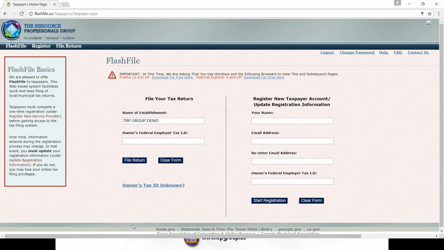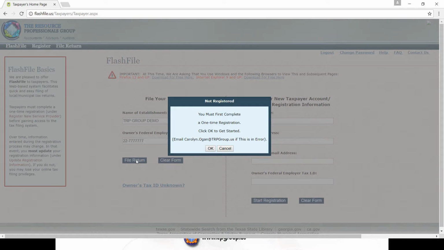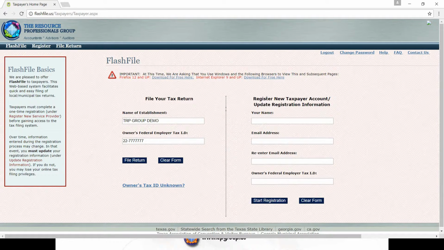So now that we're in, let's look at the layout of this page. You can see that the page is divided in half. The left half is the one you'll be using the most, since that's where you sign in to file your tax return. But if we try to do that now, the system won't let us continue. That's because we haven't completed the one-time taxpayer registration that's required before we can file a return. So I'm going to cancel out of this and go to the right-hand side of the page, where I can register my new taxpayer account.